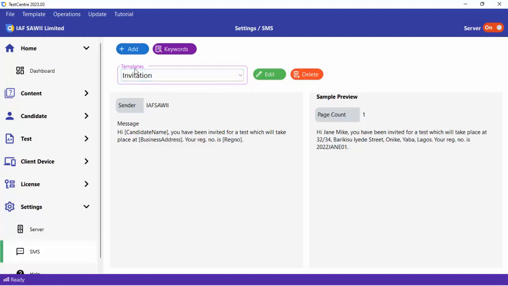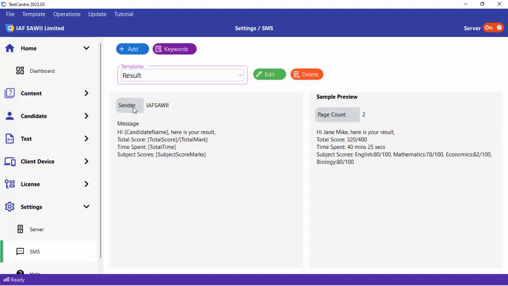You can also check that for the results. If you check out this result, you see that the template is: Hi candidate name. Here is your result. Total score is this, time spent is this, subject score is this. And here's how it will be received by the user.